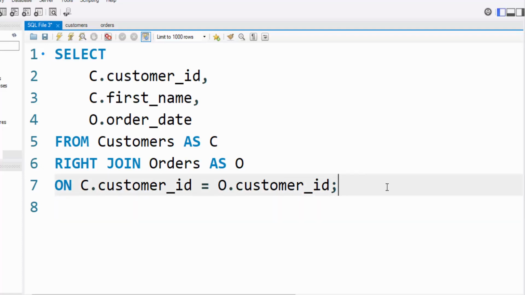I hope this tutorial has clarified the concept of inner join and outer joins for you. Feel free to experiment with different queries and practice using these join types in your SQL statements.